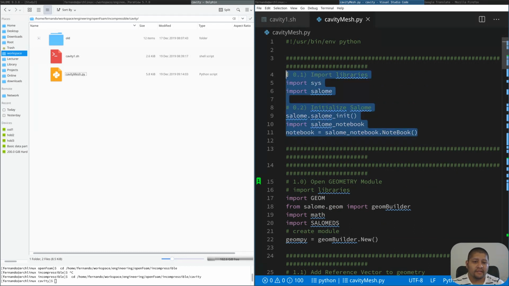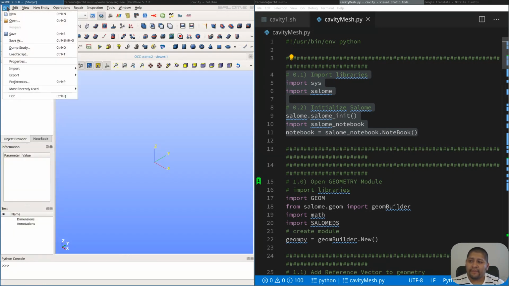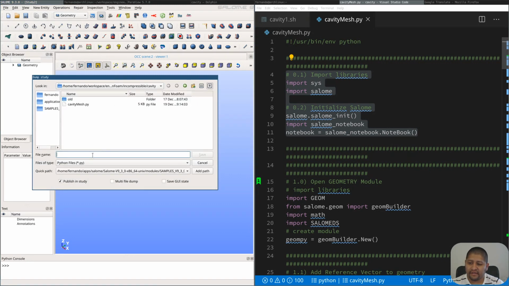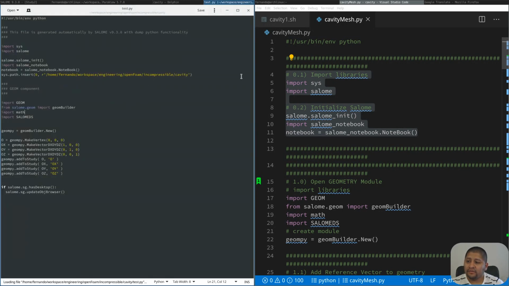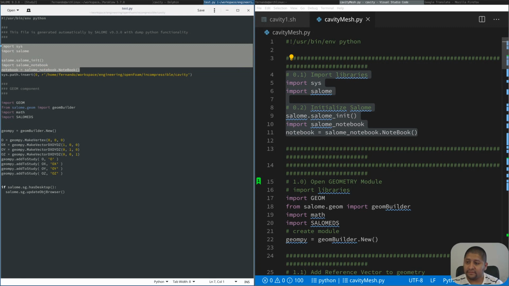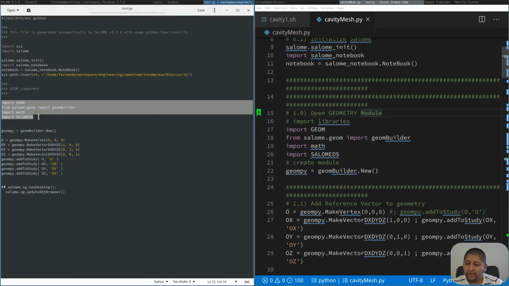As you can see here, this code begins by importing the necessary libraries for Python and Salome. To know which libraries to import, we can open the Salome interface and the geometry module. By saving this file, I will save this file as test.py, and opening this created file, you can see here the appropriate libraries to import. It is precisely this script that I used to make this video.